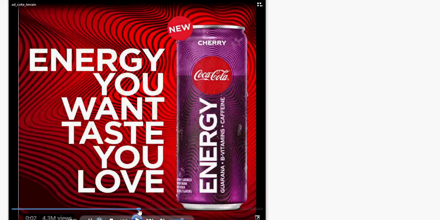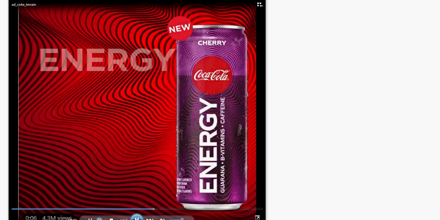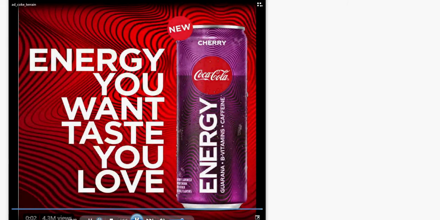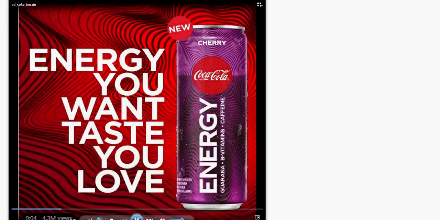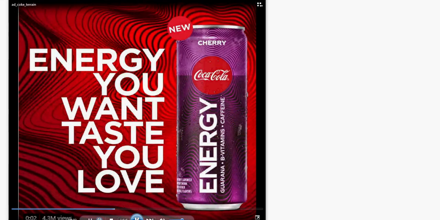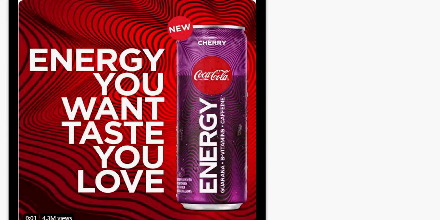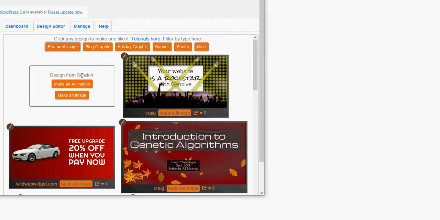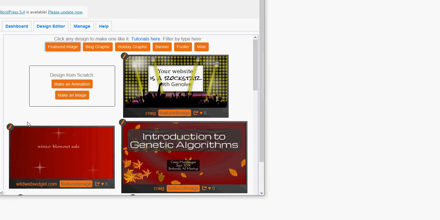Okay, let's break that down. We have text that fades in line by line while slightly moving to the left, a stationary product, and a pulsating geometric background. Okay, let's go to WordPress. We're going to design an animation from scratch. However, if you were in a hurry, you could look for the existing design and then click the pencil icon to customize it.